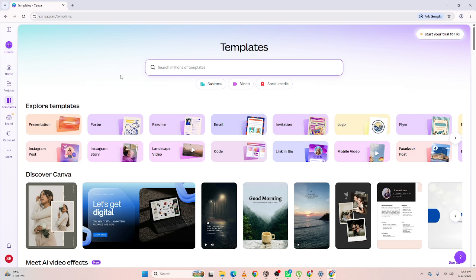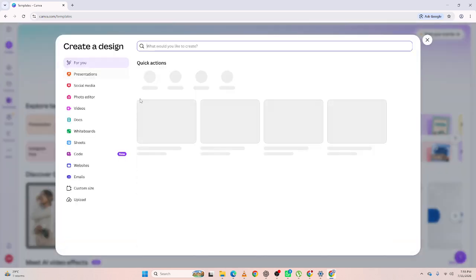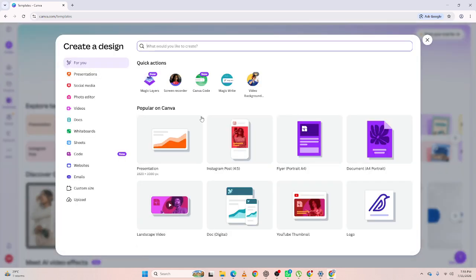You can choose a popular design type like an Instagram post, YouTube thumbnail, presentation, flyer, or custom size depending on what you want to create. Canva also suggests templates based on your selection. Once your design opens, you can either select one of Canva's templates or start with a blank page. Templates are perfect if you want professional results without designing everything from scratch.